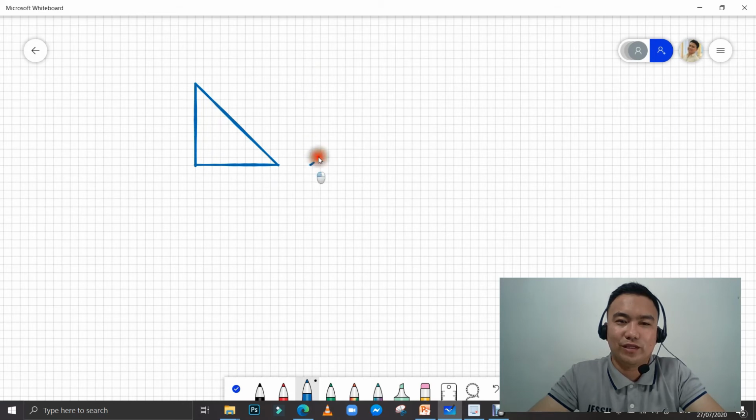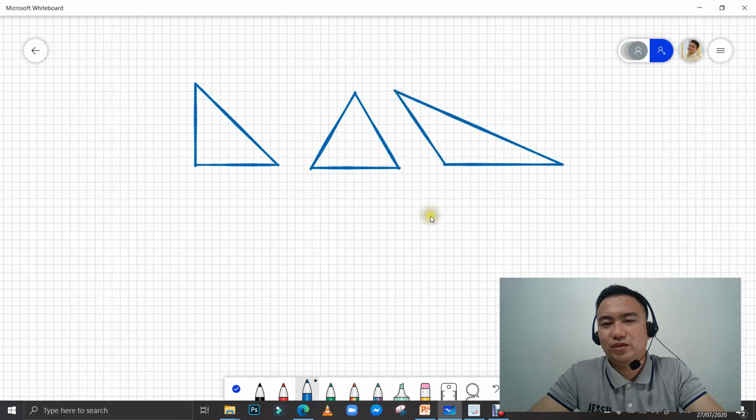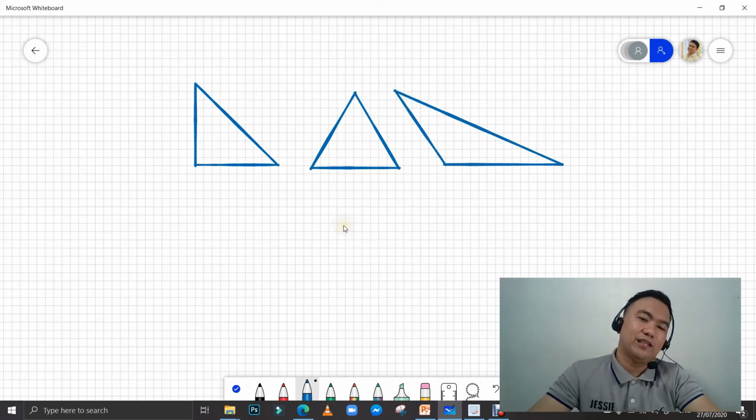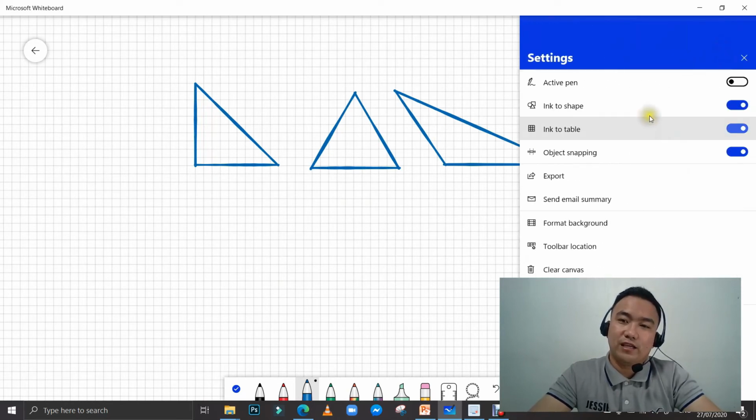Okay, I want to draw a regular triangle. To make a regular triangle, I want to draw an obtuse triangle. It will help me to draw a perfect obtuse triangle. Okay, so that's how you use ink to shape. Now I'm going to show you how to use ink to table.